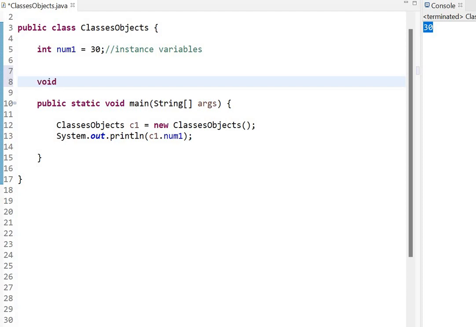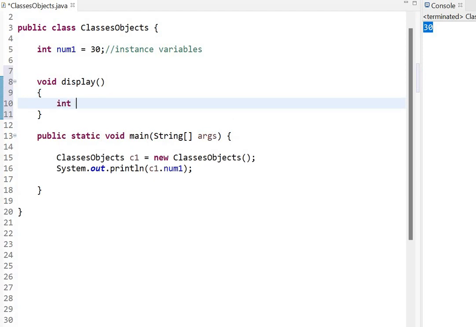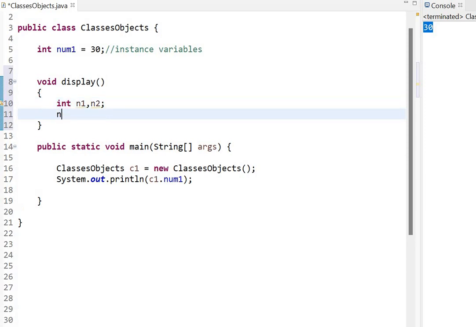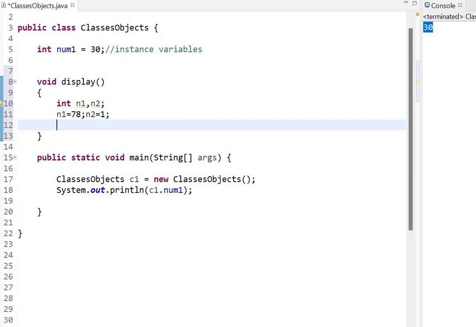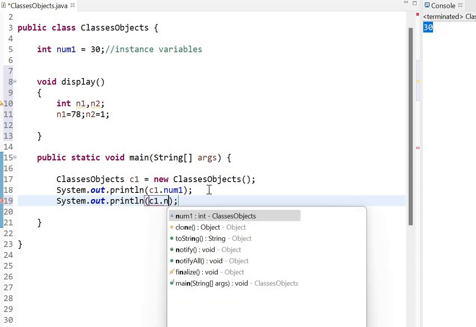So for example, if I have given a method display, I will be declaring some variables over here, say n1, n2. The value of n1 I'm giving is say 78 and n2 I'm giving as 1. Okay, so if I want to access this n1 and n2 from another method, if you can see, I cannot do that. See, c1 dot n1, I'm not able to get the values or even see the variables.